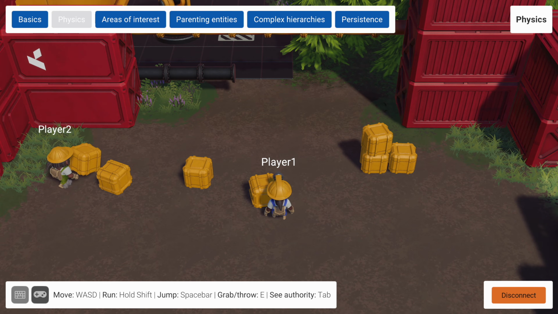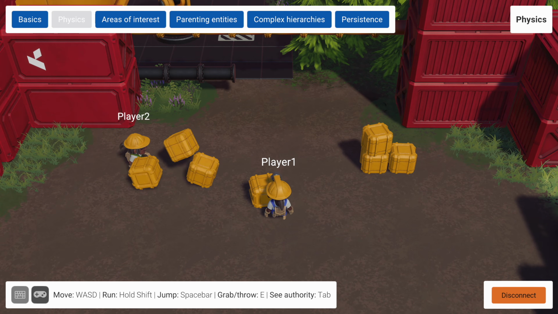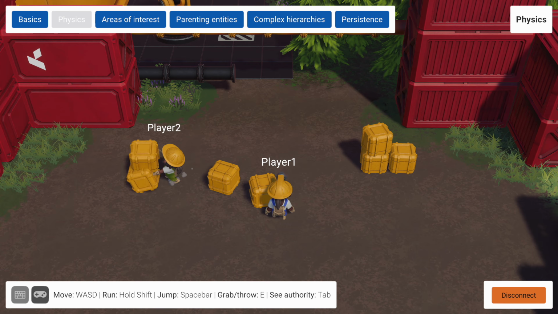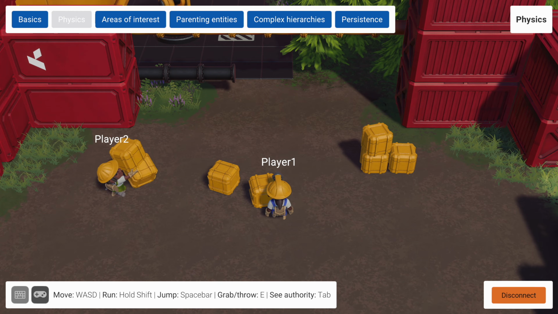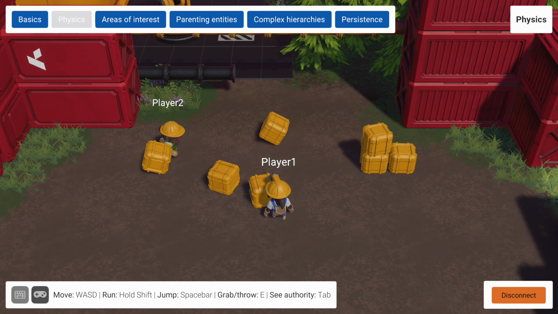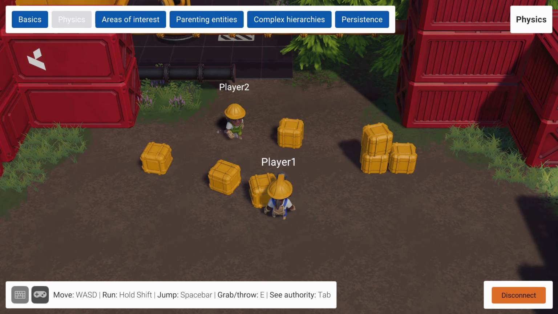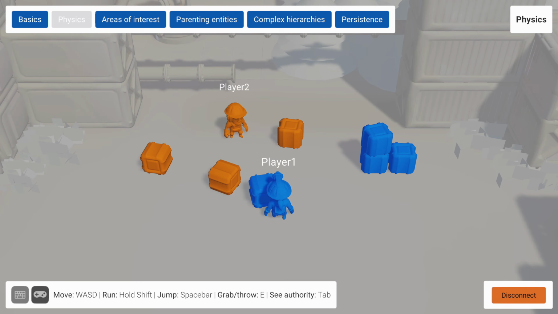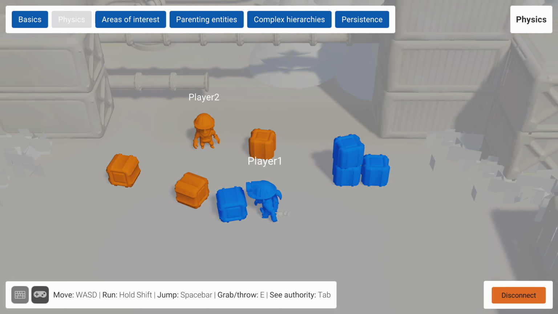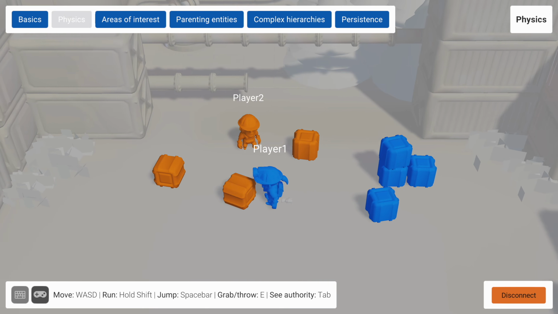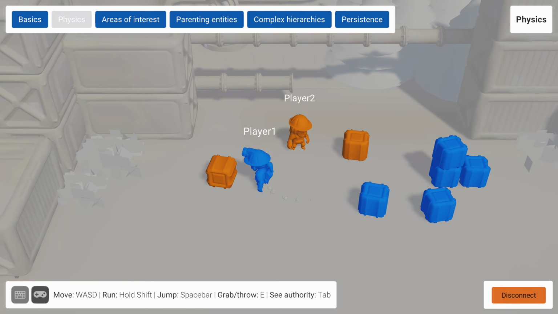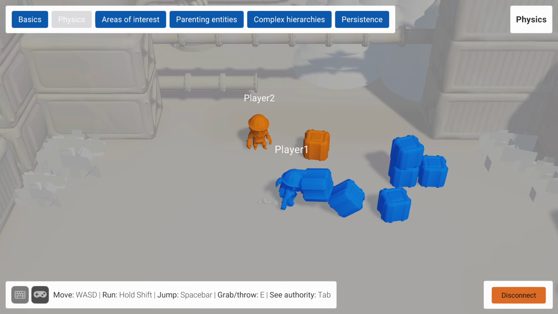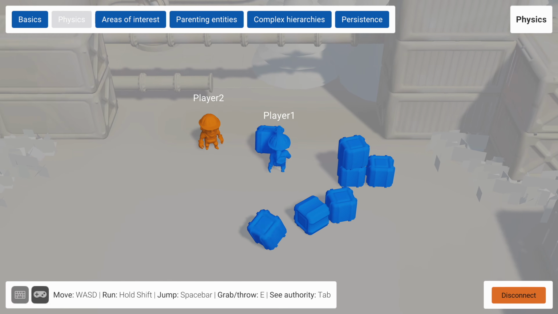For instance, in this demo, the crates being carried by the little characters are a physical object that is authoritative on different clients at different times, depending on who has bumped into it or who picked it up last. We built an authority visualization view in this demo. Blue means that, from the perspective of this client, the entity is authoritative, and orange means that it's remote.